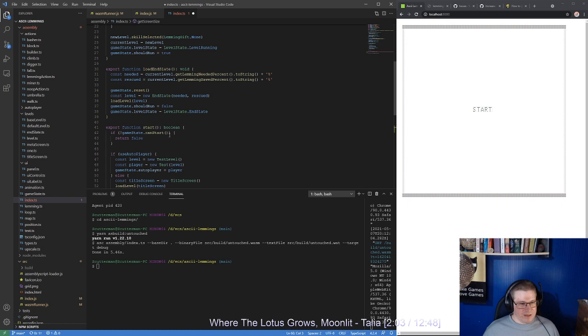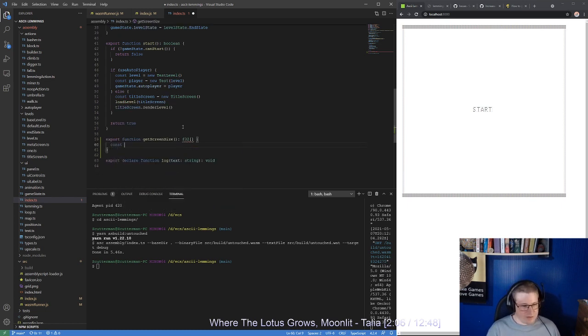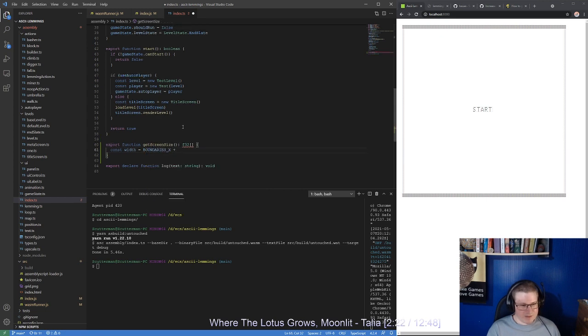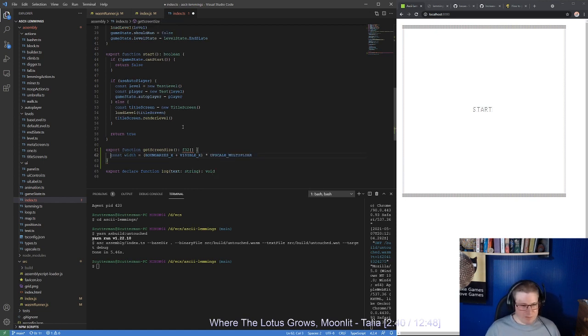So we now know the width should be boundaries x plus visible x, times by upscale multiplier, times by game state character width. We can do the same for height.